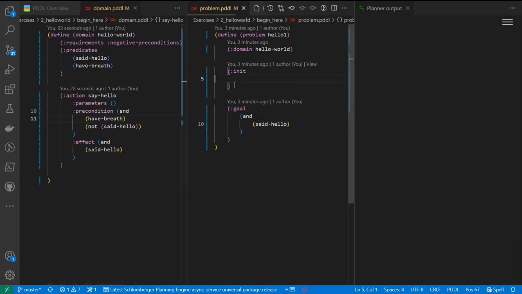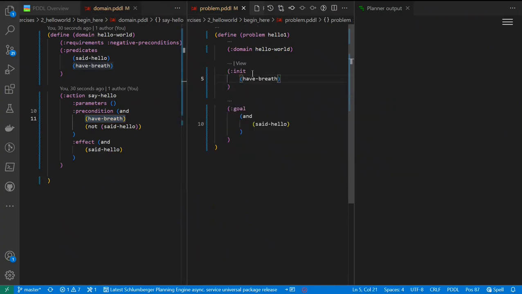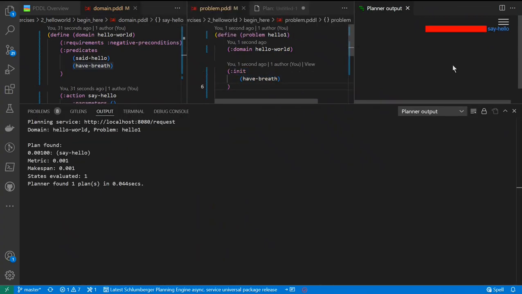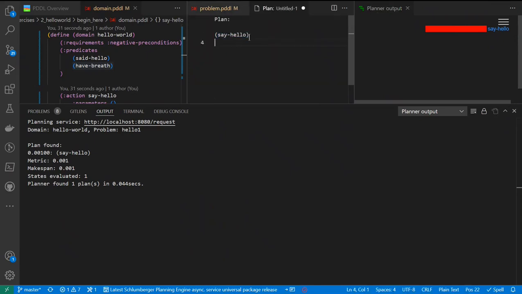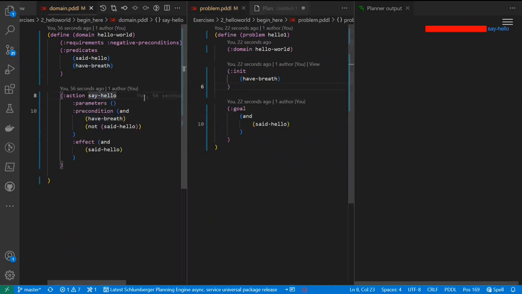Why is that? Well, because this is never true. This is never made true by anything. So this is why we have the initial state description here. And if we make that predicate true, now we see our say hello action again successfully. Now, as we said, ideally, hello world should have the word there. And because there is just one world, it would be enough if we just expanded the action name by it.